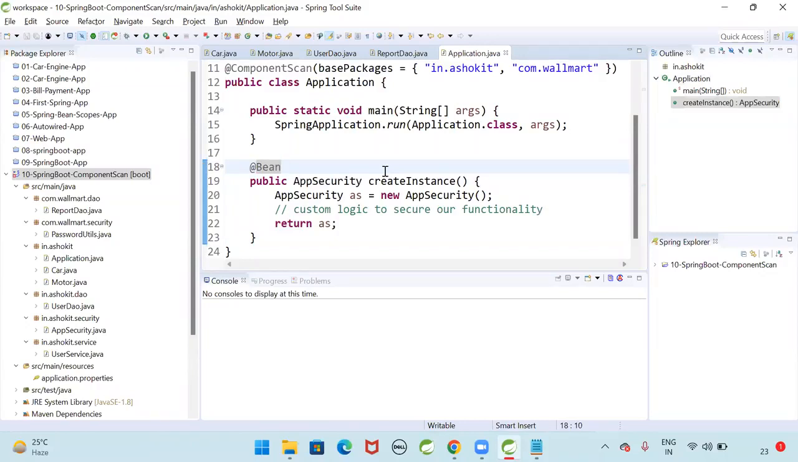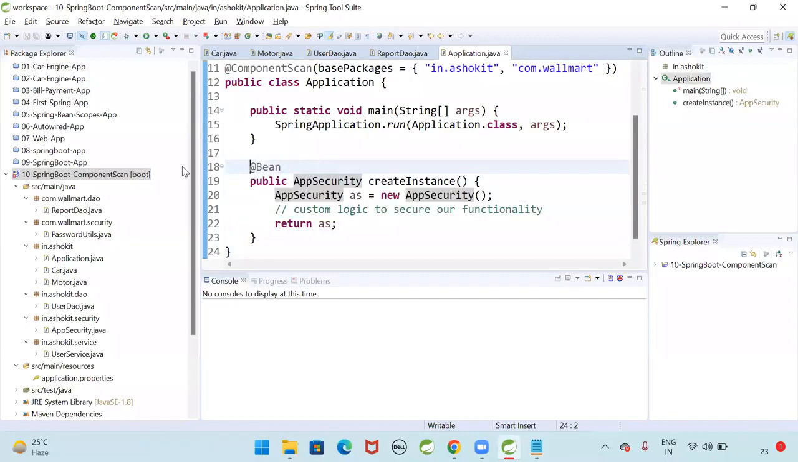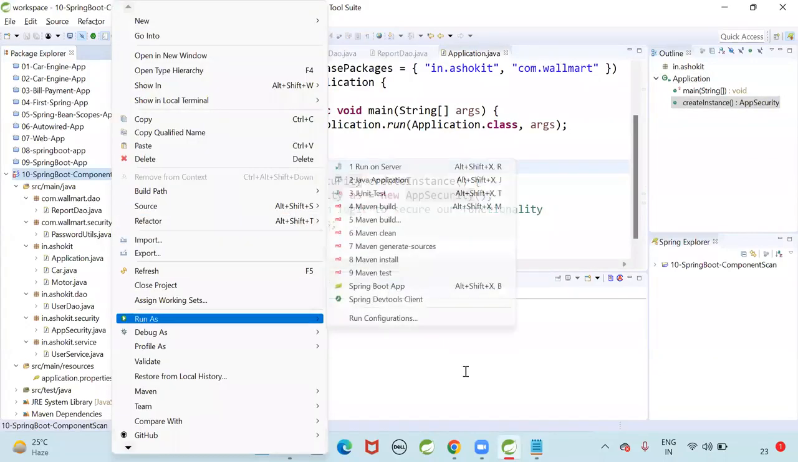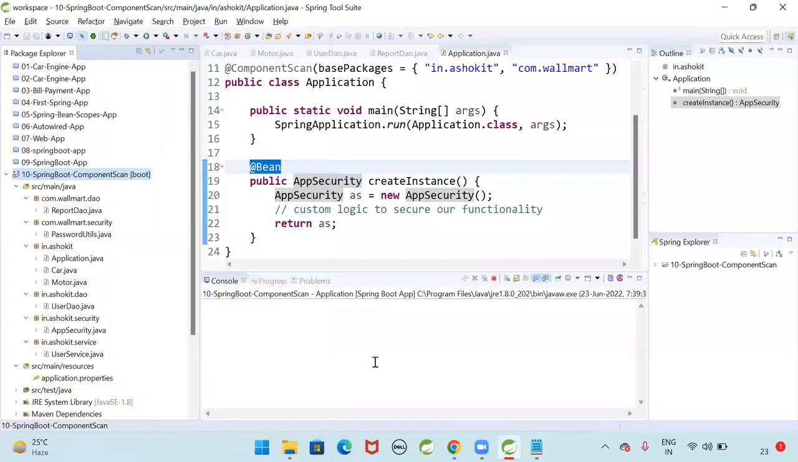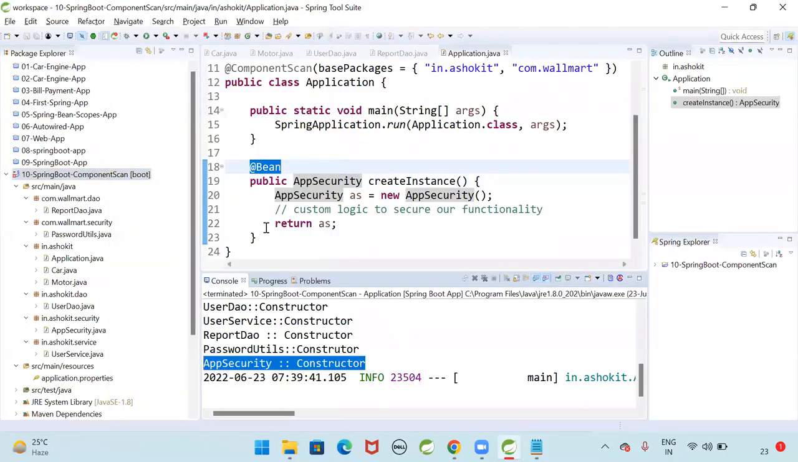Are you guys able to understand the purpose of @Bean? When you want to customize a particular class object creation in the project, you write a method to create and customize that object, and give the @Bean annotation. Now see the behavior, run as boot application. Can you see the AppSecurity constructor executed, because this method got called.